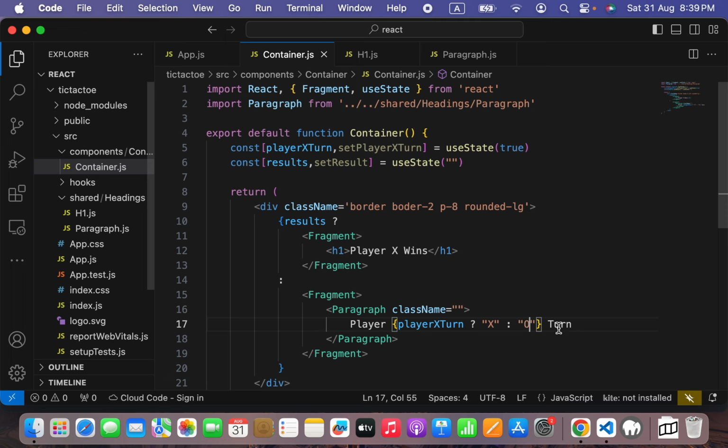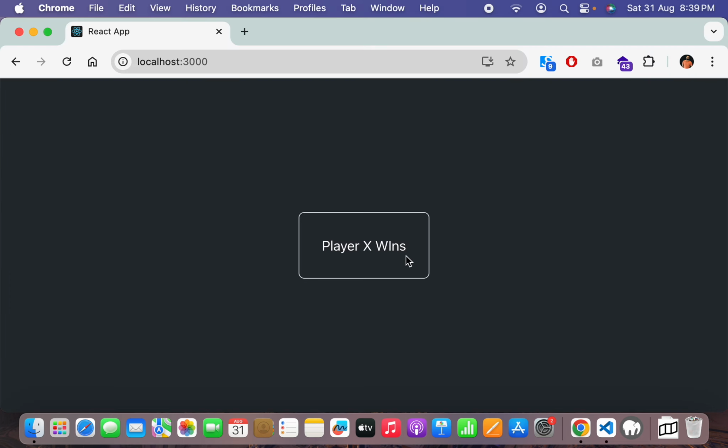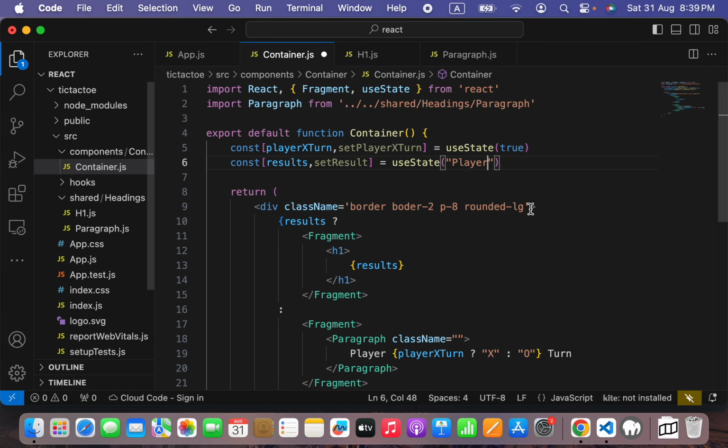So it will make the turn dynamic. And similarly in result, I will show the results. Inside this, I will show results. So I will say player x wins. It will appear here, player x wins. So let's just remove it.